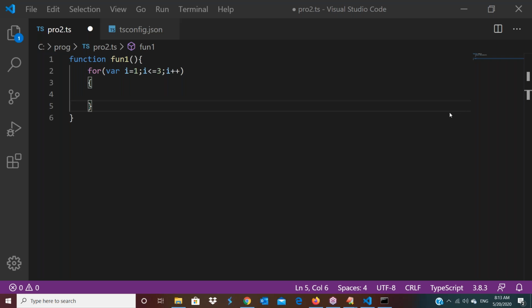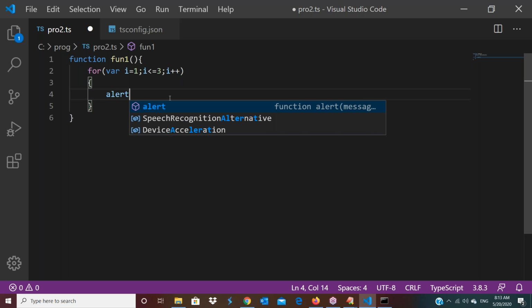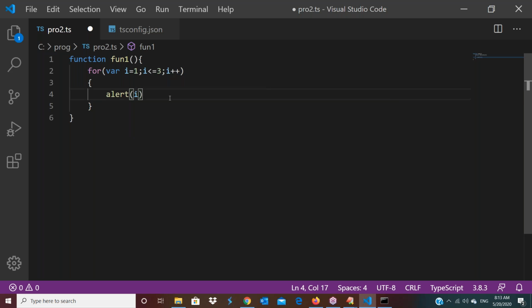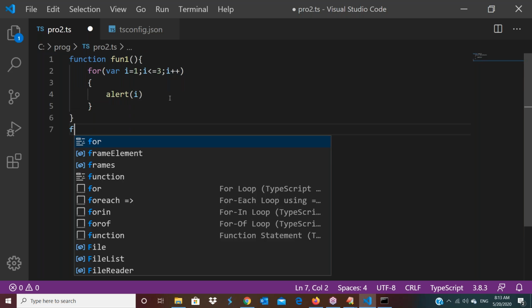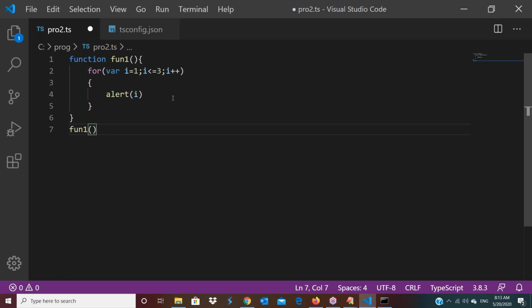Okay, fine. Now here, see, tell me this output. I'm using let i, and I'm calling this function fn1. Okay, now save this. You people tell me what output you're expecting. Here I'm using i colon number. What would the output be? 1, 2. You can tell me. 1, 2, 3 also, since I have given less than or equal.